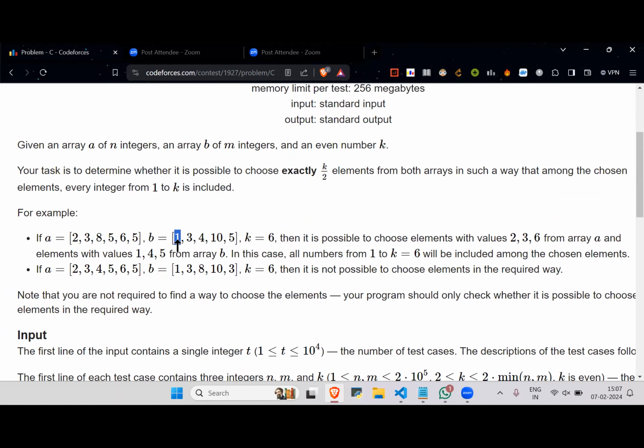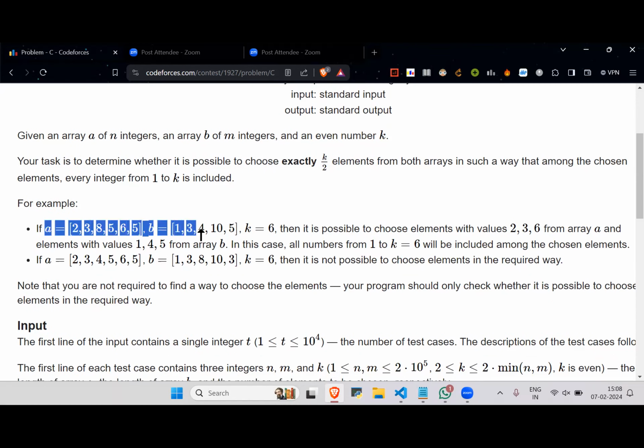Now let's see if it's possible in this case. We can pick 1 from here, and let's say 5 from here and 4 from here. And here we can pick 2 and 3 and 6. So basically 1, 4, 5, 2, 3, 6, and we'll be able to pick all the elements we require, right? So that's how it will be solved in this test case.